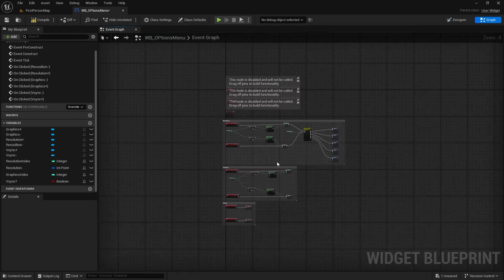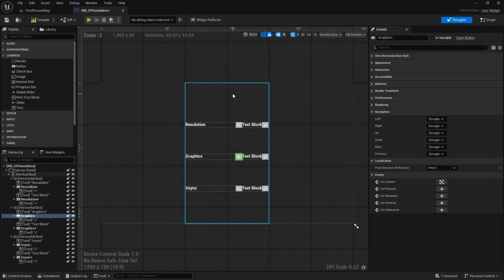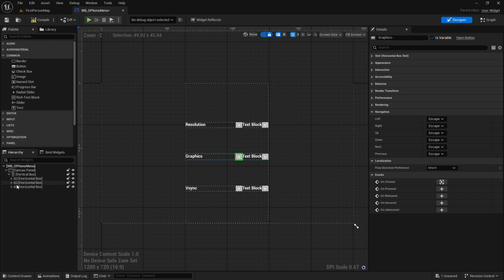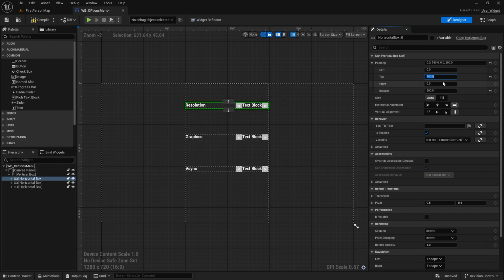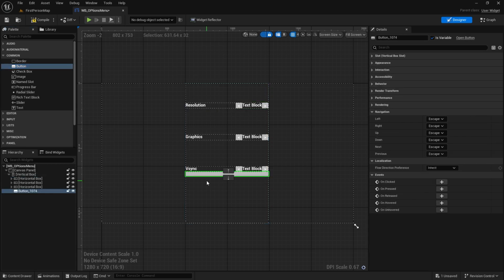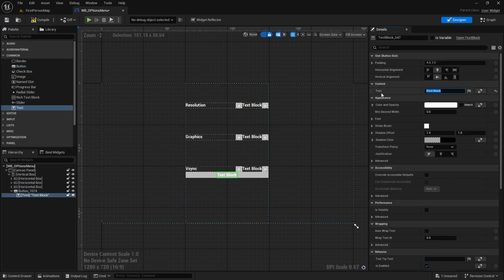Now all we need to do next is actually apply it when we click apply. So let's go back to designer. I'll actually move this first horizontal box up just so we can get a bit more space. So make that about 150, like so. Then we want to get a button, drag and drop it in here, text on top of that for the apply button. Type in like so.